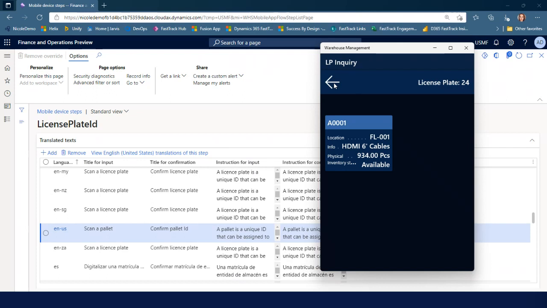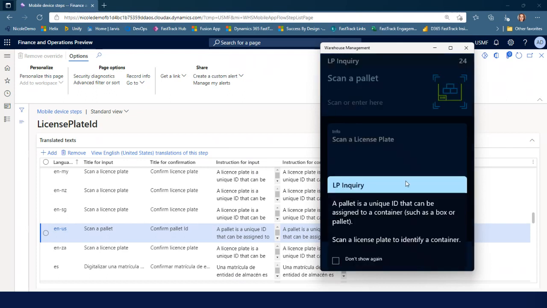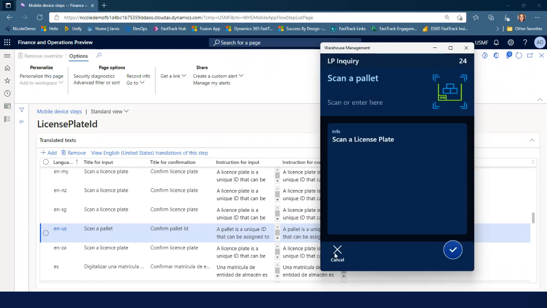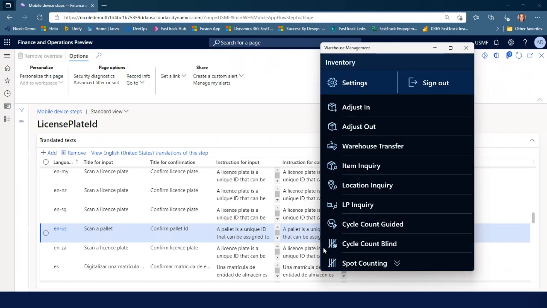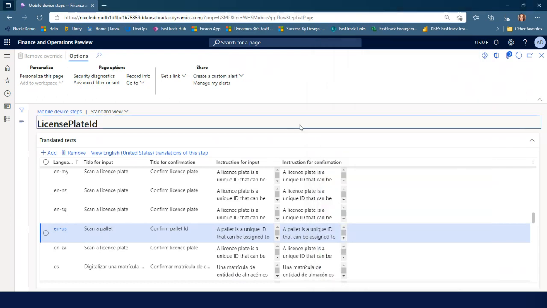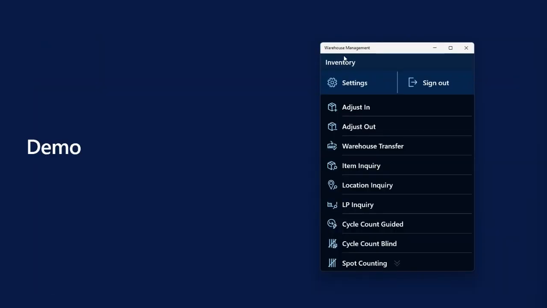So that's the feature in action. And as you can see, when I went back, it popped up that instruction again because I did not say, don't show me again. I can continue to dismiss it. That may become a little aggravating as your workers get more comfortable with the workflows, but for training, that's really what this feature is meant for. Okay, so that is our demo of the Warehouse app step instructions.